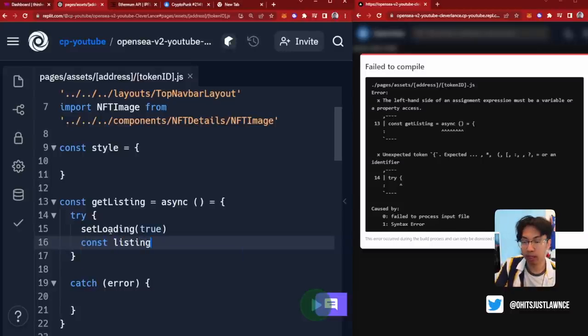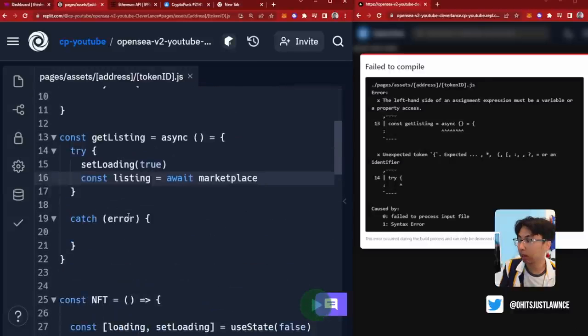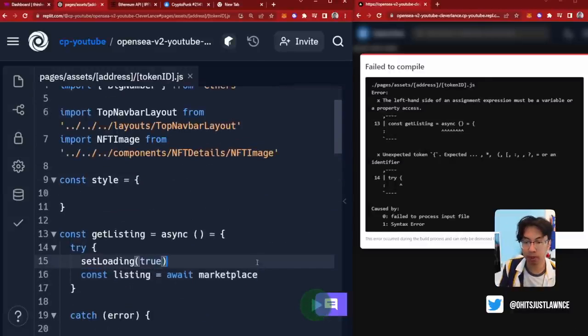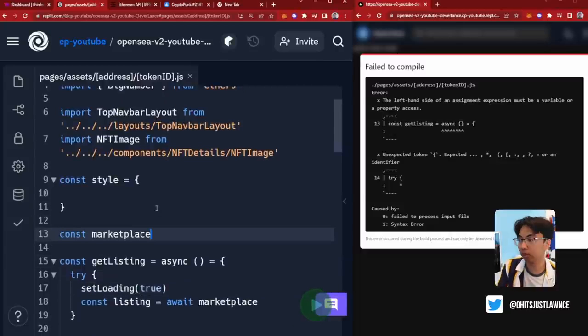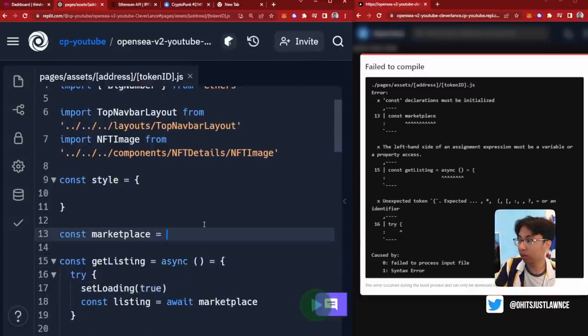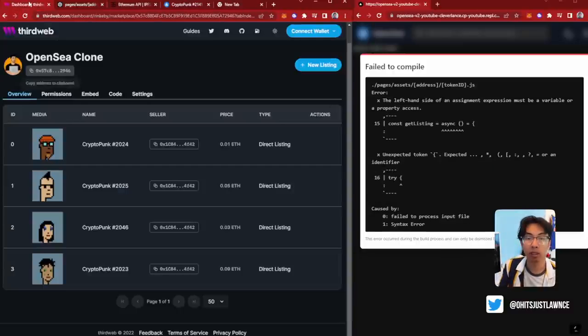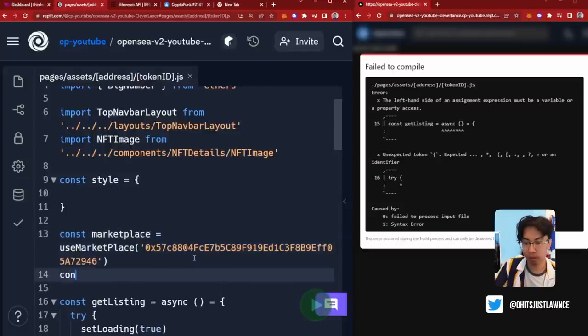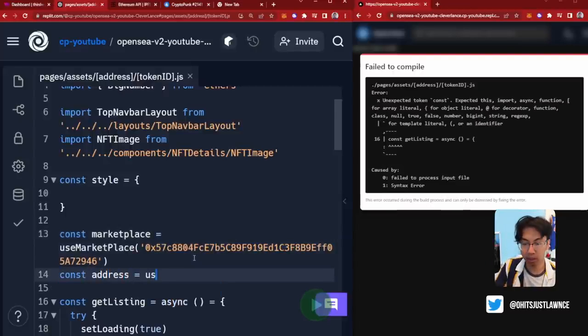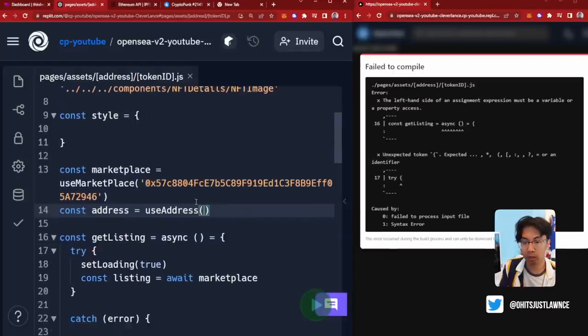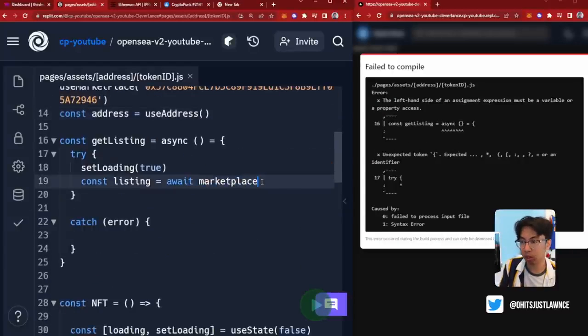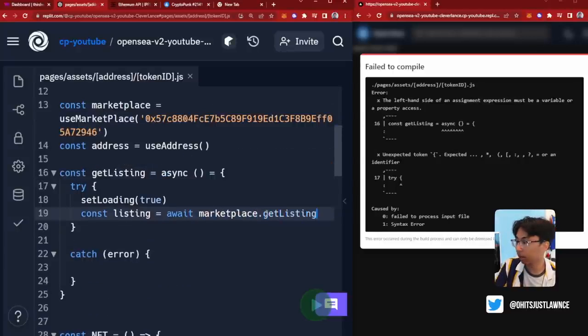And while it's loading, we can have const listing equals await marketplace dot get listing. And marketplace should hold the use marketplace, which actually you need to set up. So const marketplace is equal to use marketplace, and it should have the address. So let's copy that over. Then we'll do const address, set that equal to use address. Cool, kind of similar to before. So now marketplace should exist and we can get listing.